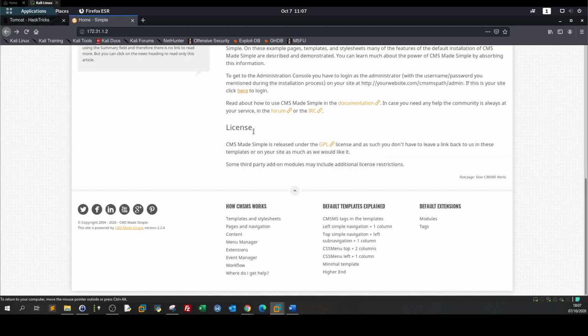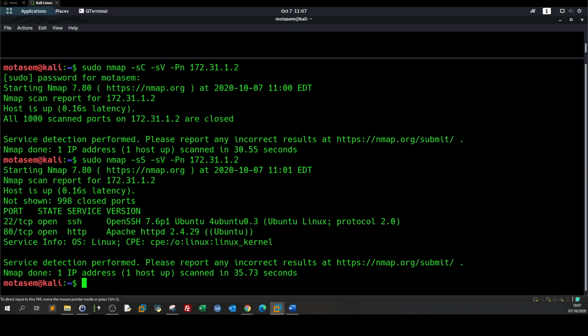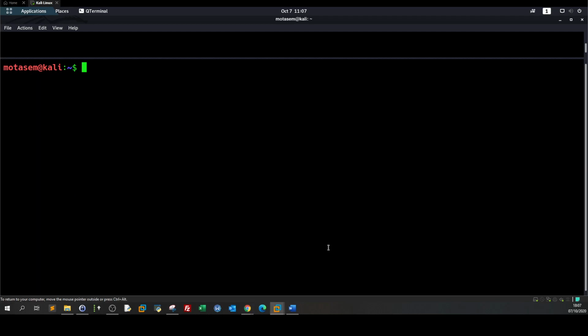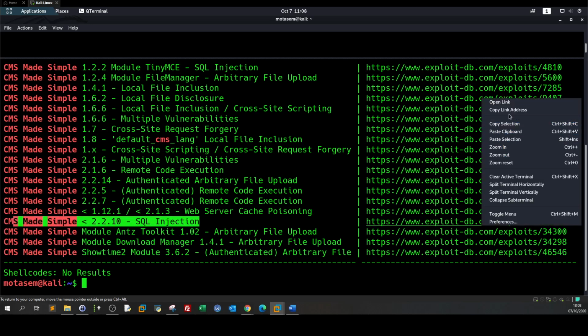Let's go back. Since we have the version here, it's going to be possible for us to bypass the authentication, because we can find a possible exploit that matches the version. This exploit will have us get rid of this login page. So now we're going to clear and type searchsploit -w, and then the name, CMS Made Simple. We have many exploits, as you can see, but we need to find one that matches the version, which is this one, SQL injection. How cool is that?